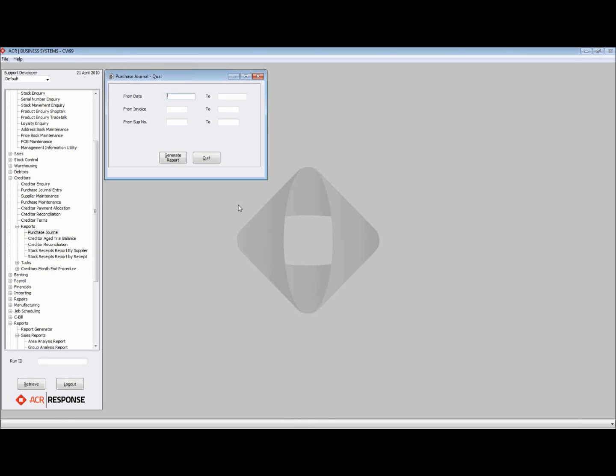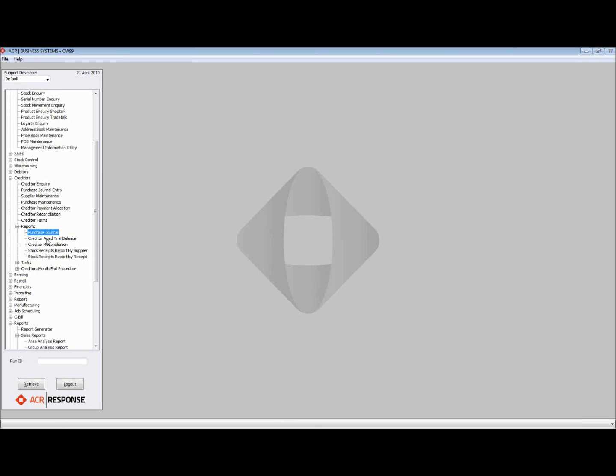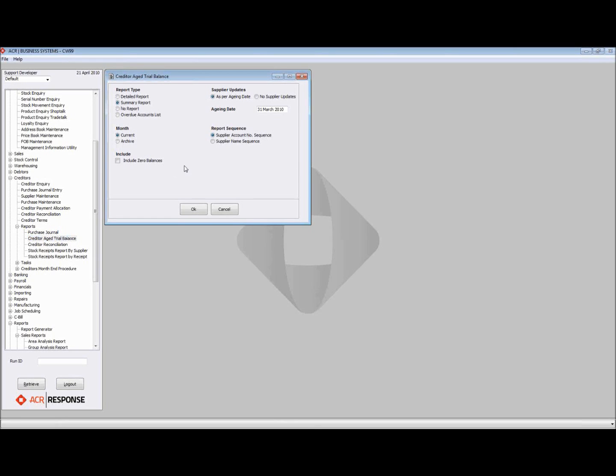Then you've also got the option of the invoice number and the supplier number range in there as well. Pretty self-explanatory with that. Okay, and again, you've got your age trial balance with the same options you would have on your debtors. So your detailed or summary report, which you can print out, your aging date as well. You can also manually age your debtors and creditors in these screens by selecting, whether you want a report of it or not, it's up to you, but you can select no report if you're just wanting to age them, and then you'd select as per aging date. This option here actually ages your information when you run the report.